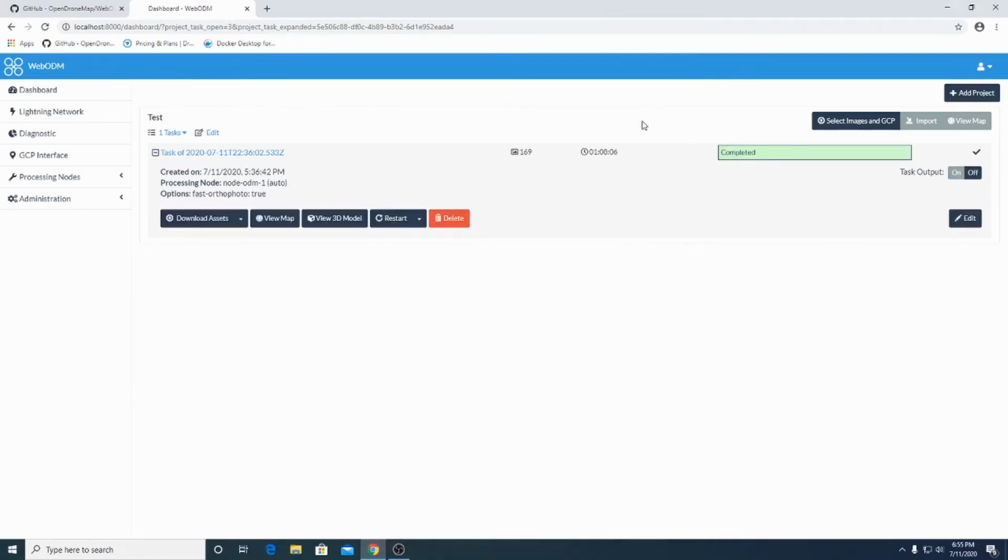Okay, so my map has completed. It actually went a lot faster than I thought it was going to. It only took 1 hour and 8 minutes. So if you had a 3D model, you can view the 3D model here. You can also view the map. It kind of goes to Google Maps. It's not actually Google Maps, but it kind of creates a Google Maps thing. You can see it as an overlay over satellite pictures.